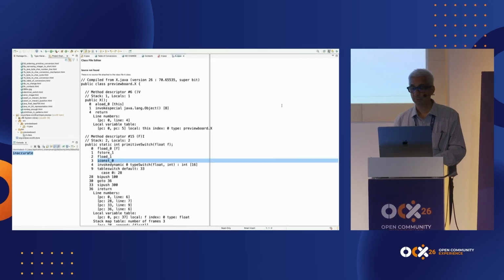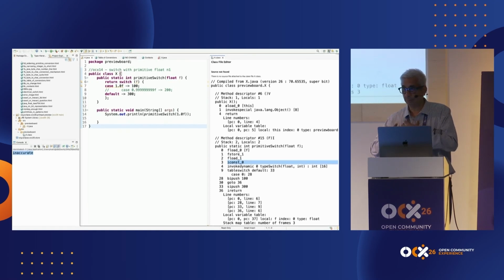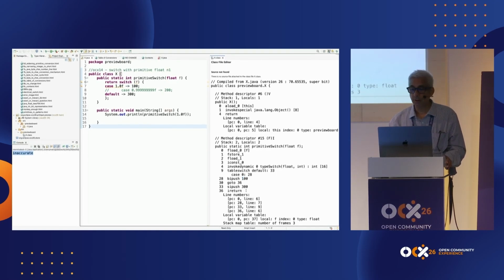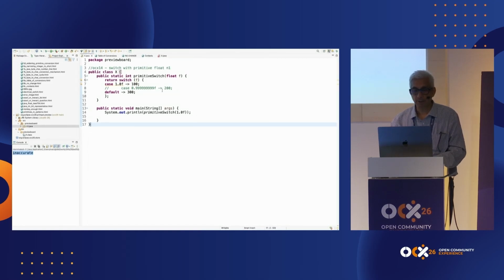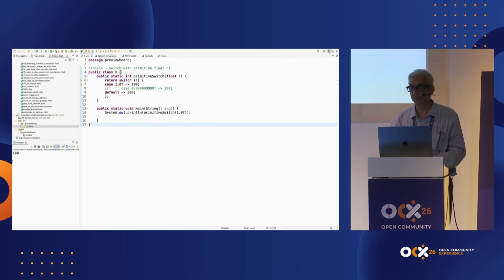Which is this 100 if it is 1.0. No change. The type switch will take the float, hash it to 0 here and return. If it's the default one, it is 300. Now, once I run, what is the output of this program? It is 100. No doubt about this, right? Because we are passing 1, and if it is 1, it is 100.